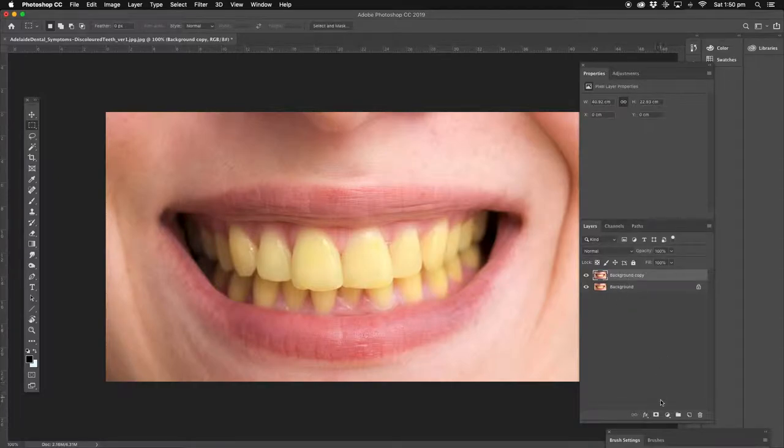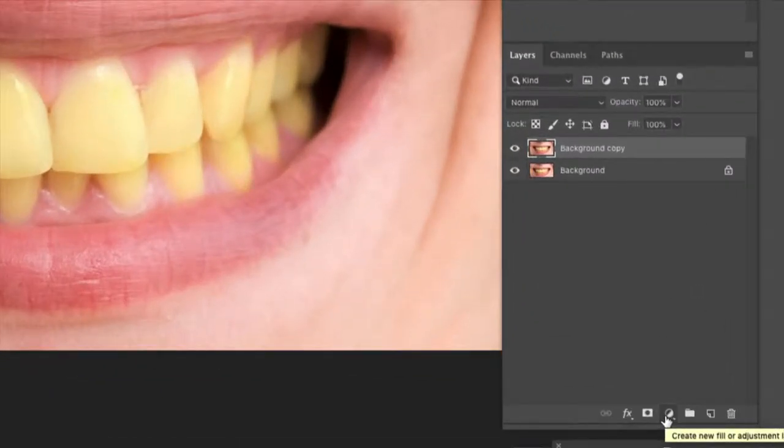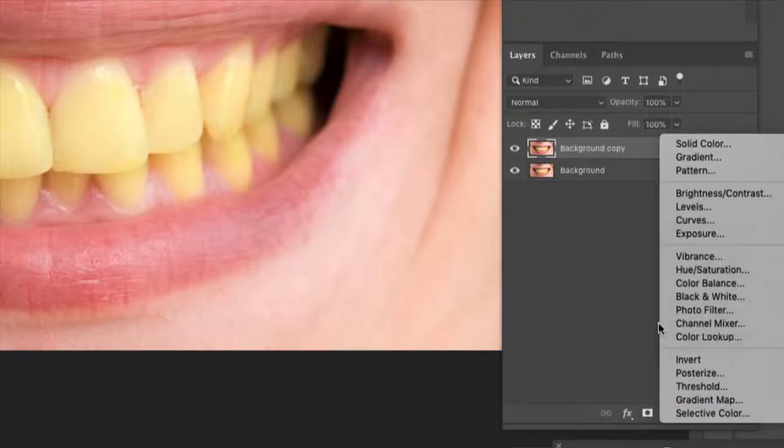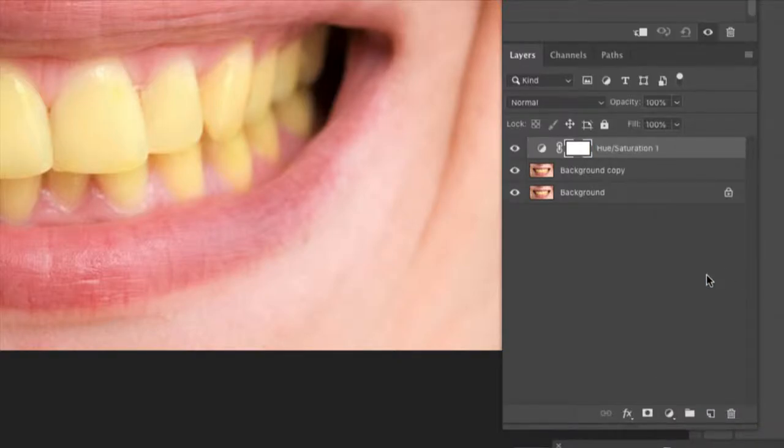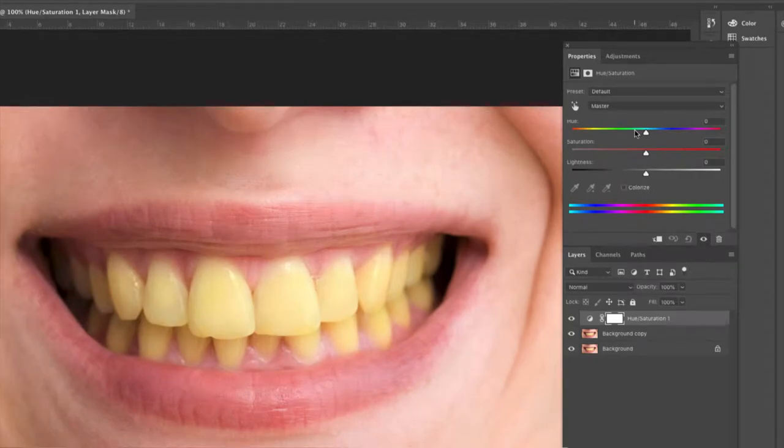Now, on the bottom of the layers here, we've got create new fill or adjustment layer. Click on that, and you've got all these different selections. Now, we want hue and saturation, so we click on that. It's going to come up with all these different colors and everything else. Now, it's set to master at the moment. We'll just zoom into what we're doing here. You don't want to change that yet, because look, the whole entire face changes. Okay, so we just go back to normal.